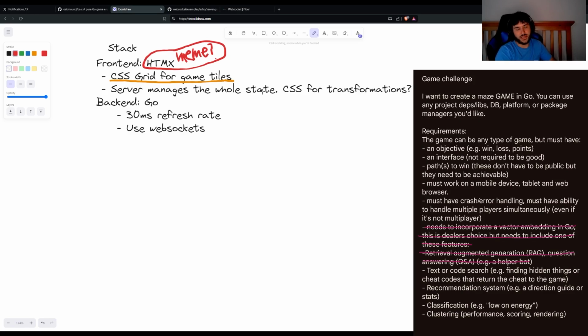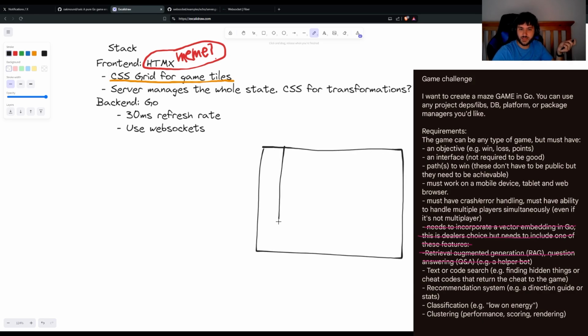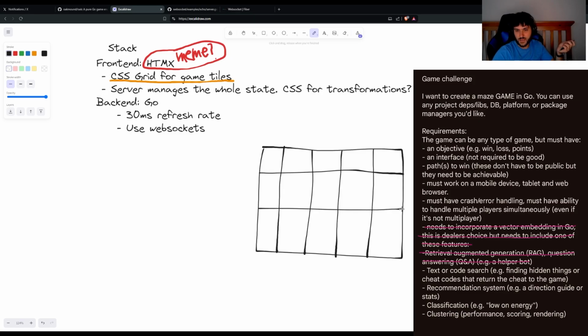CSS script for game tiles. How do we want to actually build these mazes? We're fortunate enough that it's more than likely always going to be a square, which is why I initially thought grid would be a good idea, because we can just put it in a little container in the middle of the page, maybe with a fixed width and height. Probably not, though. I'll probably make it responsive like I do everything, because I'm a good little developer.